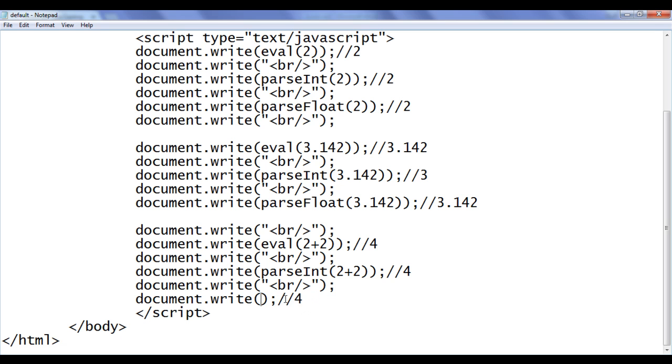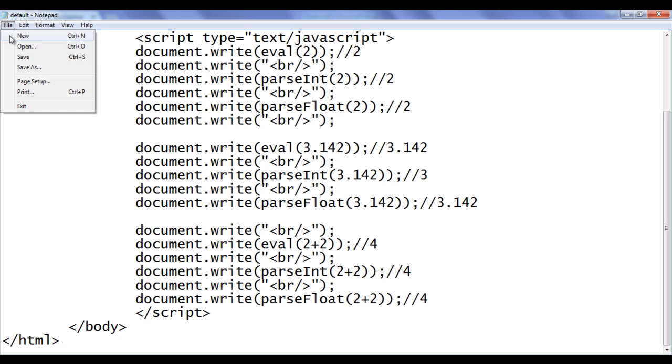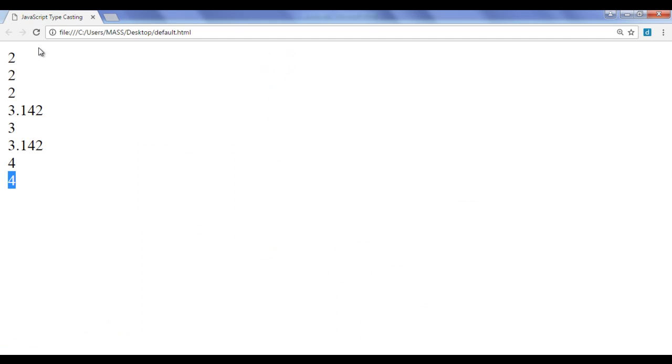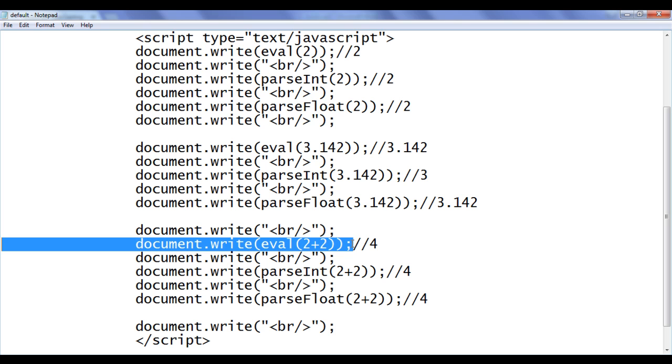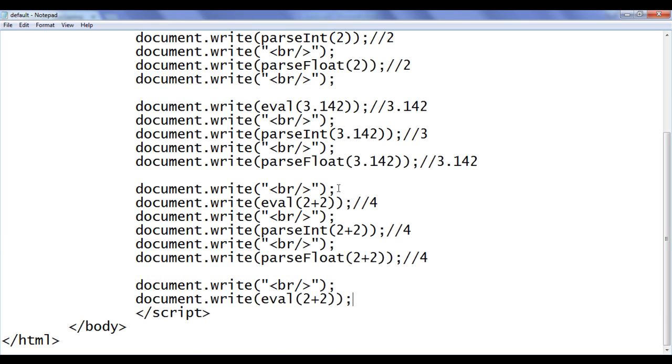So I say here parseFloat 2 plus 2. File, save, go to browser and refresh. We got the output 4. Let's see more examples. I copy this code, paste down. So here the expression is evaluating to an integer number.